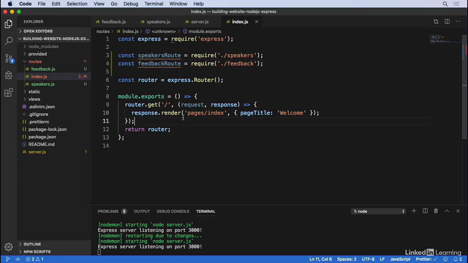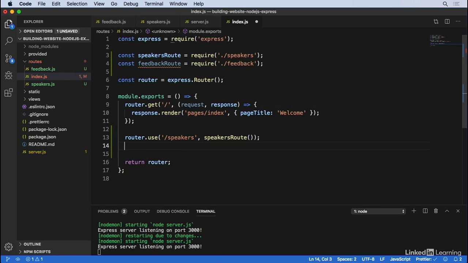Next, I have to mount those two routing handlers. For that, I now add router.use. So very similar to what we did before in the server.js file. And now for everything below speakers, I want to use the speakers route, and mind the parentheses in the end, because as we know, this should later be a function that is exported from the speakers route.